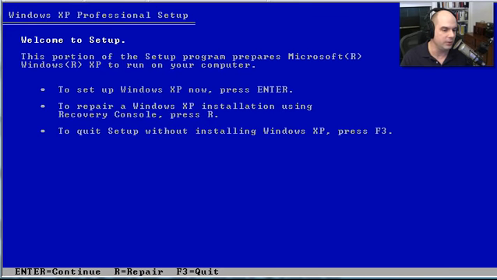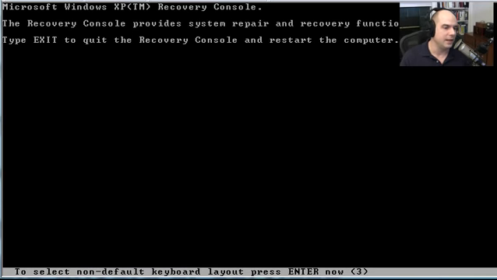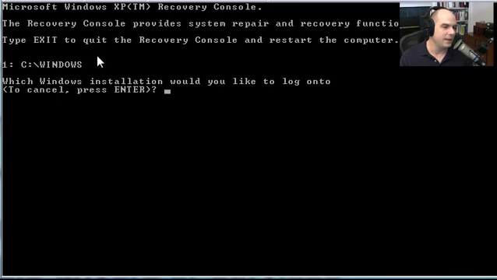What we're going to do is then press the R key to repair. What Windows XP will do is tell us that this is our Recovery Console. It's going to provide system repair and recovery functionality. Type exit to quit the Recovery Console and restart the computer. Well, we're going to go ahead and continue.